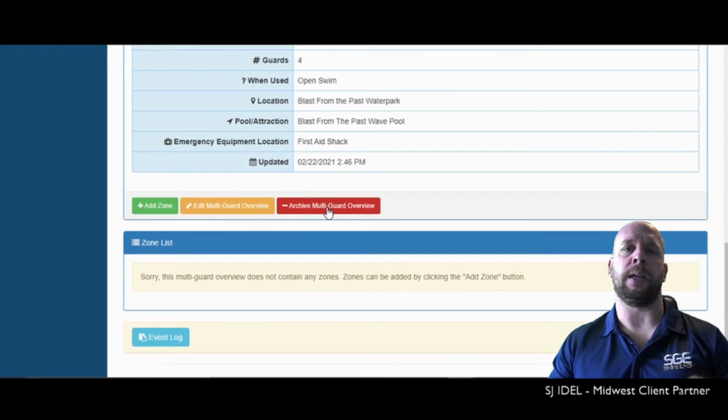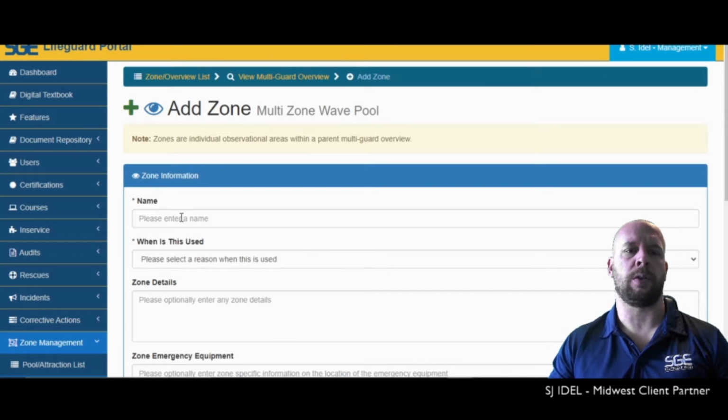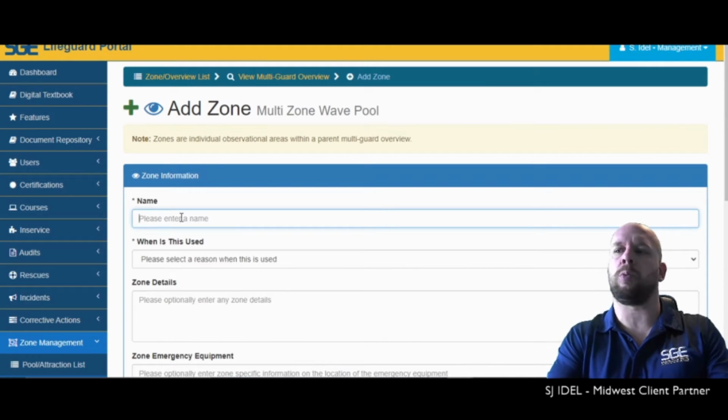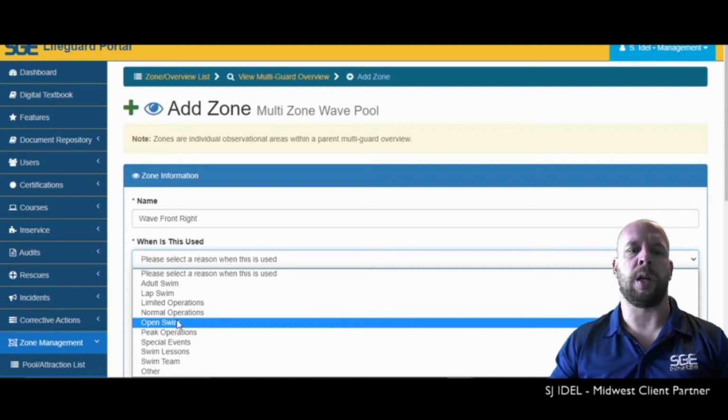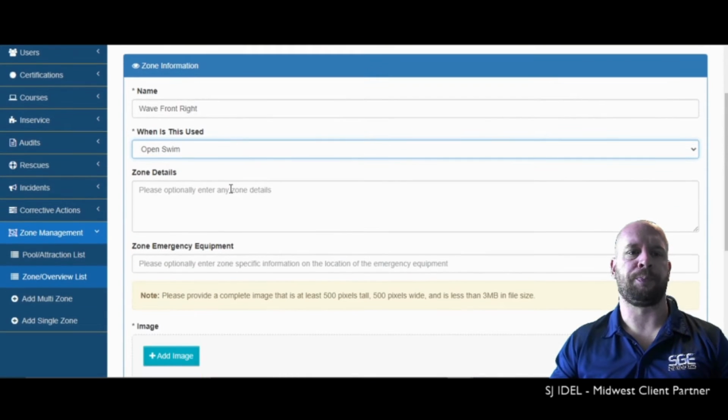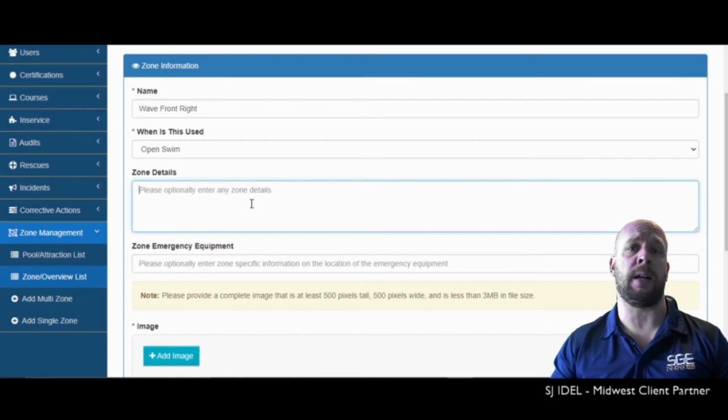Now we need to go in and add the individual zones themselves to the portal. So we'll click on Add Zone. And the first zone out of the 4 we're going to enter will be the wave front right. And again, we're choosing when this is used, so we're going to say normal operations or open swim. In here, we can optionally add any details. So we might say that in this particular zone, you have to take a swim test to be in there, or you have to wear a life jacket if you're under a certain age. We can also put in there that it's a 0 depth entry, and anything else that you feel like belongs in that particular area.